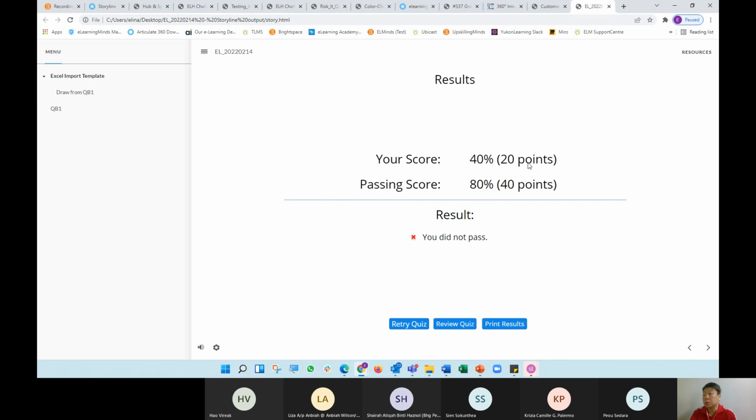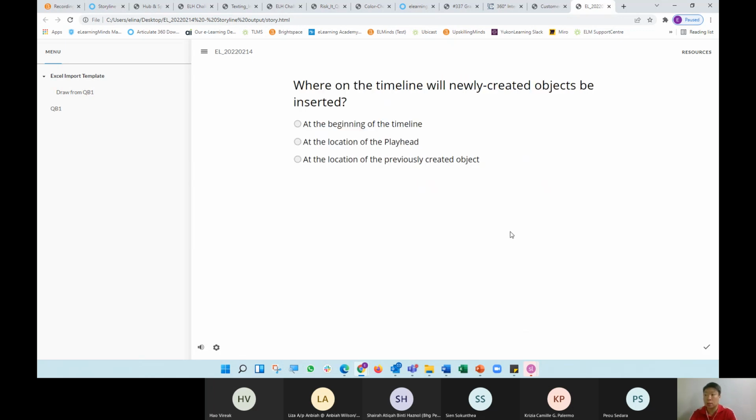Okay, so 40% out of 20 points. So this one is 40 points, the passing score. So I only get 40 points out of 80 points. So you did not pass. Now, once you need to retry the quiz, I can just easily quit, and the questions are different.